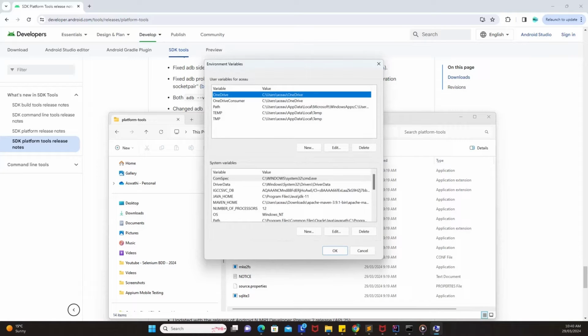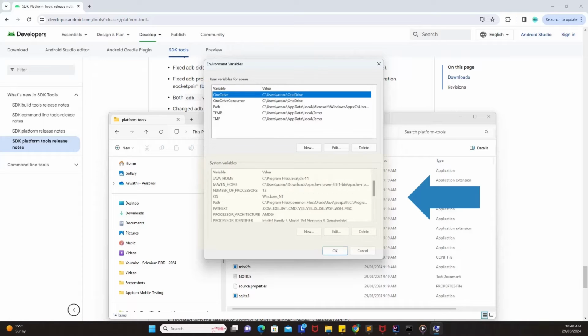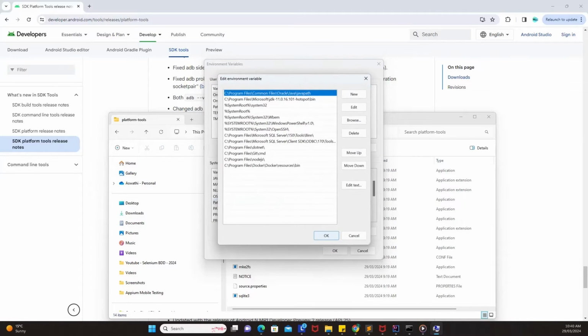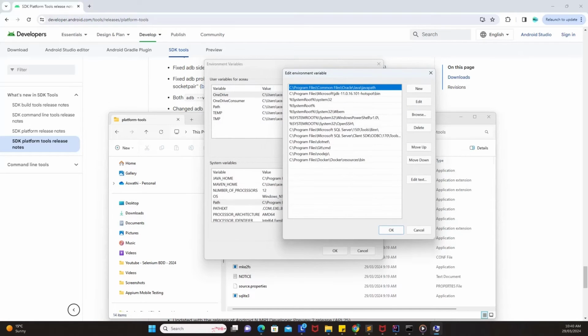Over here in the environment variables, there are a couple of sections. Now you need to head on to system variables, and in system variables there is a variable called Path. Click on Path and then click on Edit. Once you click on Edit, this section will open up. Now click New and paste the path which we had copied earlier, which is C:\Program Files\platform-tools.